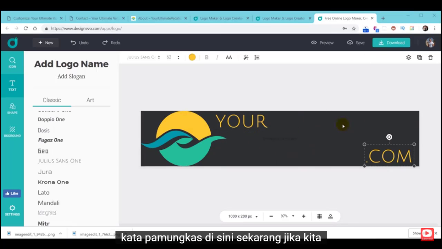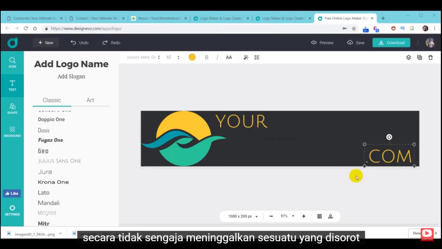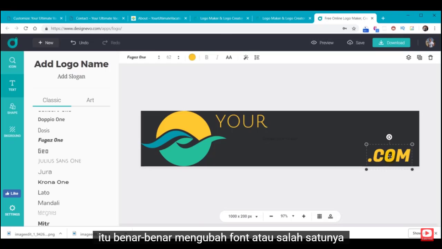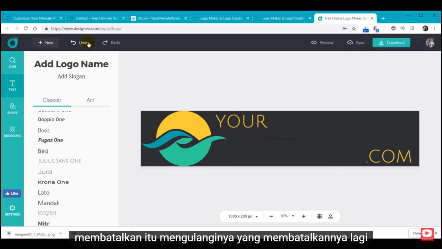Now we're ready to do the word "ultimate" here. Now if we accidentally leave something highlighted and then we pick a new font, say this, it actually changes the font of the one that's selected, and we didn't want to do that. They have these undo and redo buttons that are really helpful, so that undoes it, and that redoes it, and that undoes it again.